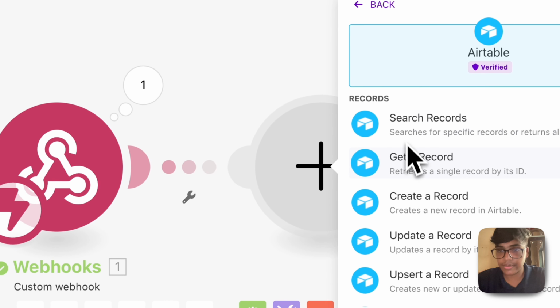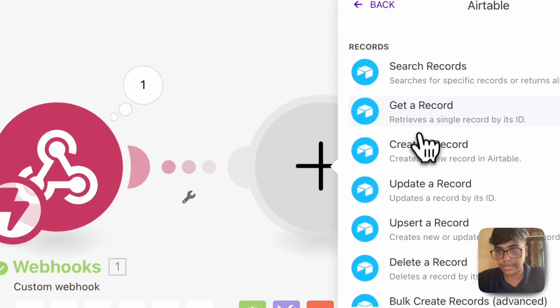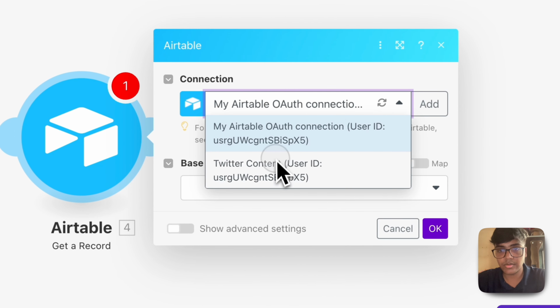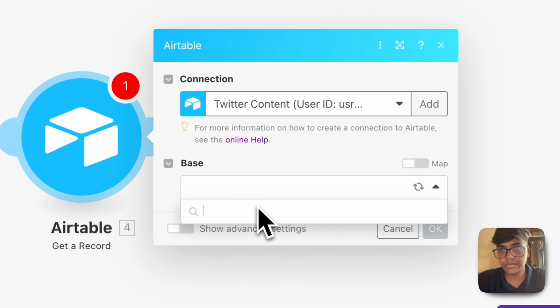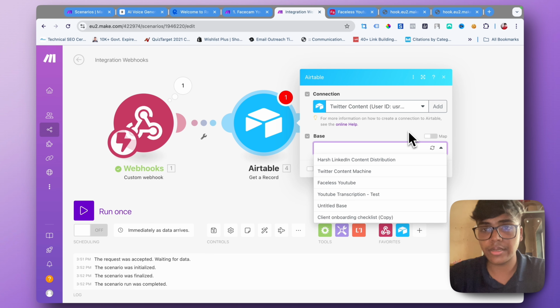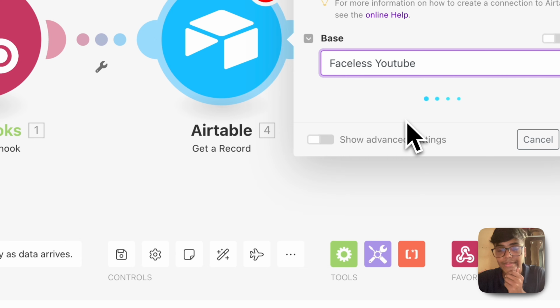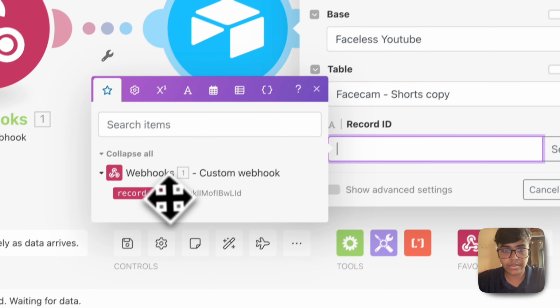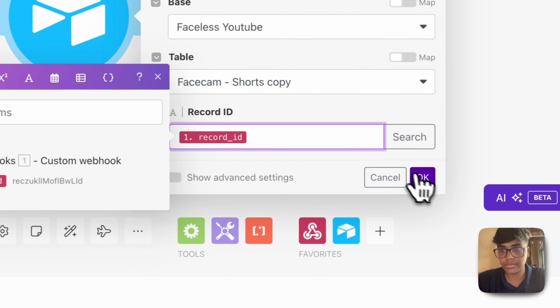Now click on Airtable, click on Get a Record, and then select the connection. If you are doing it for the first time, you just need to click on Add, and then you can give access to your Airtable account to make.com, so that way you can connect your Airtable to make.com. Once you do that, select the base that your table is in. So I'm choosing Faceless YouTube. The table is Facecam Short Copy, and for the record ID, just add this record ID in this one.